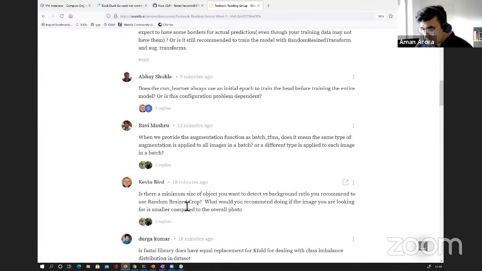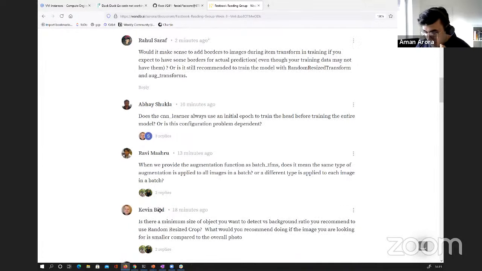The question is, when we're passing batch transforms in FastAI, is the same type of augmentation being applied to all images? I would say so, but I'll have to double check, because if you're in a particular batch, then yes, in a way the rotations apply, but I'll have to double check if FastAI does something more interesting. My answer would be yes for now, but I'll get back to that question.